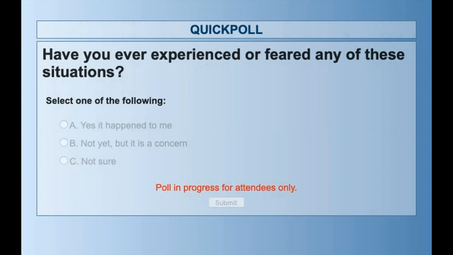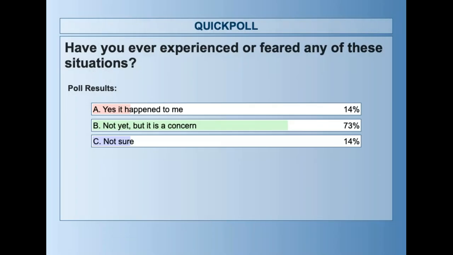Waiting for everyone to have the time to answer. And yes, I think everybody has put in their answers, so I think we can share the results. Most of you have not yet experienced some of these examples that we showed, but they are obviously very much a concern, and 14% of you have experienced one of these examples of having the value of your images destroyed in one of these ways, as we have seen. So thank you for your answers. We'll move on to our slides now and continue with our presentation.